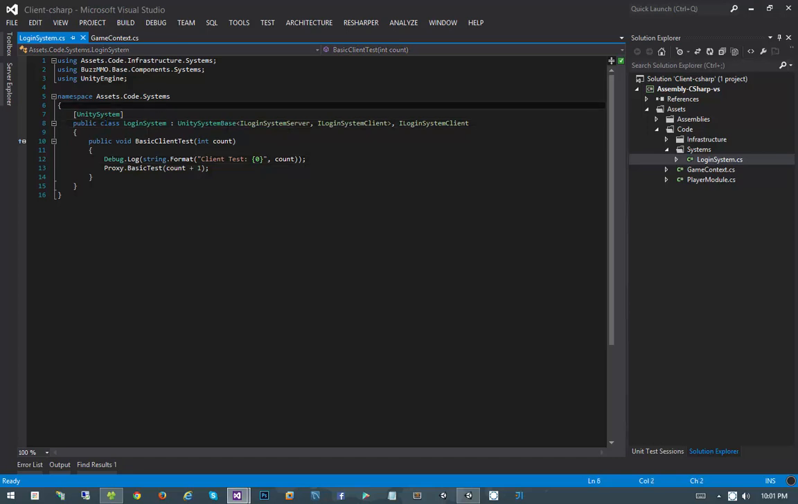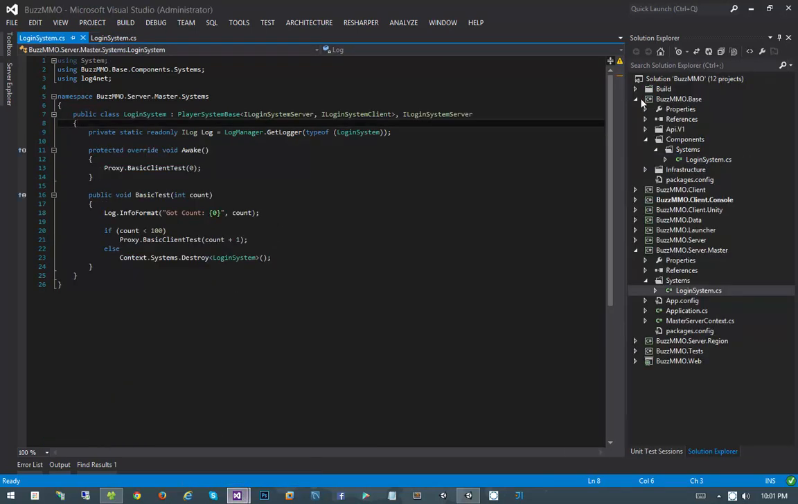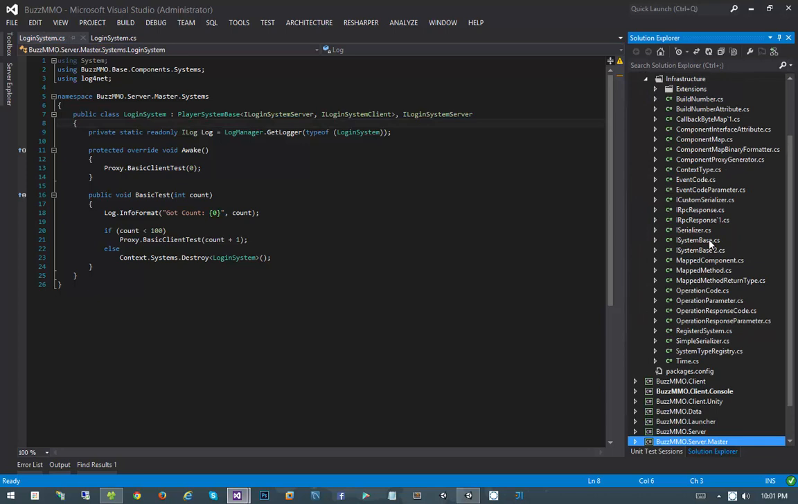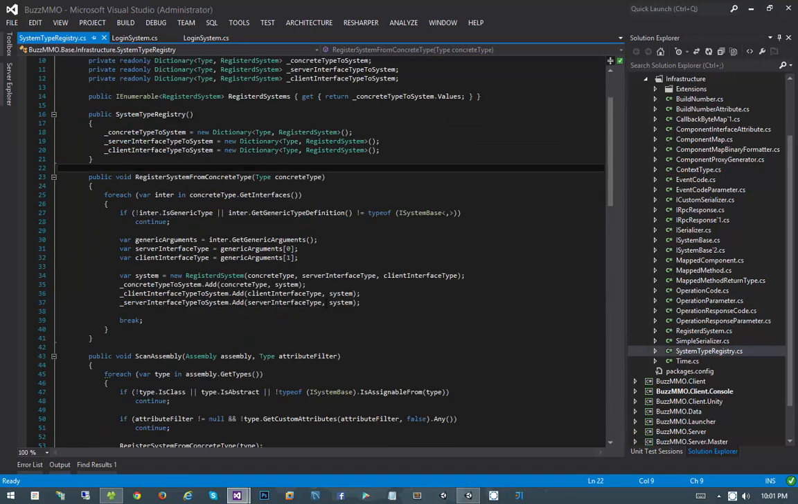Now that I think about it, I really don't like that attribute. Because my understanding is that the system type registry doesn't need an attribute, does it? Where's the system type registry? There it is. Let's see here. Yeah, it's just going to look to see if something implements ISystem base. I'm going to remove this attribute.